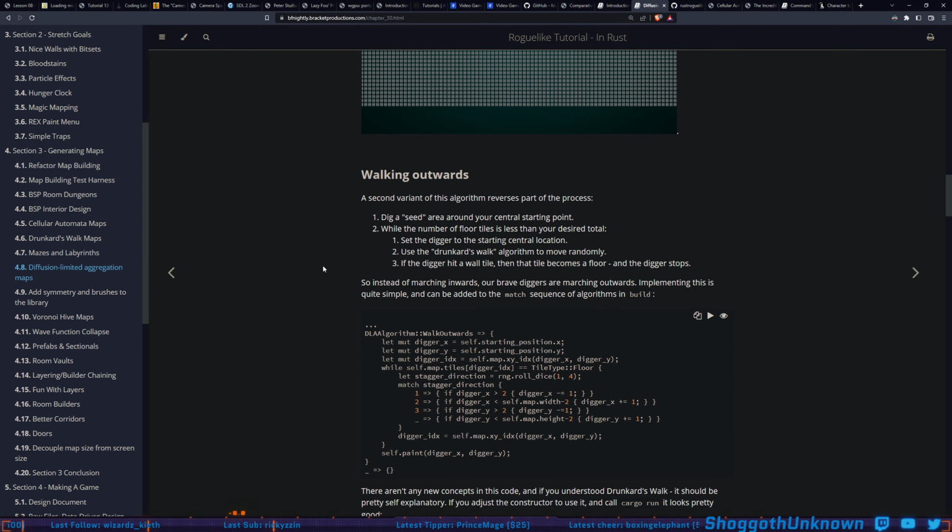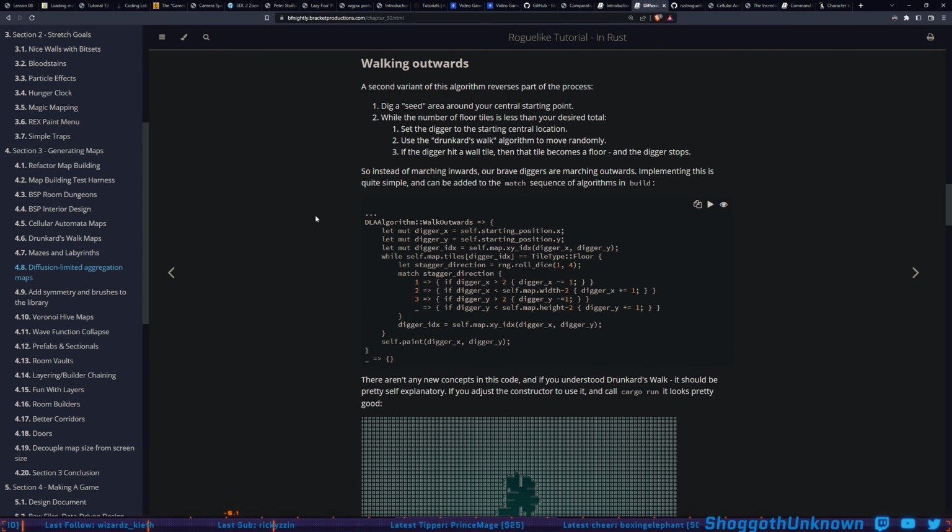So now we're going to do walking outwards. The second variant, reverse, is part of the process. So we'll dig a seed while the number of floor tiles is less than your desired total. We'll set the digger to the starting central location. We use the drunkard's walk to move randomly. If they hit a wall tile, then that tile becomes a floor and the digger stops. So instead of marching inwards, our brave diggers are marching outwards. Implementing this is quite simple.